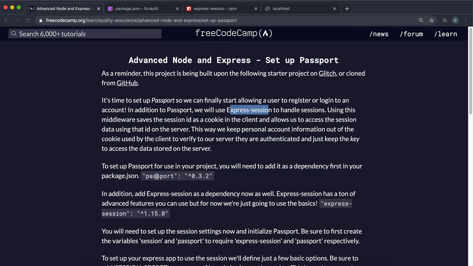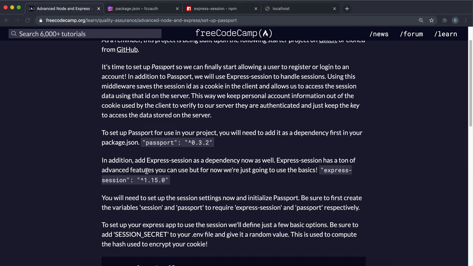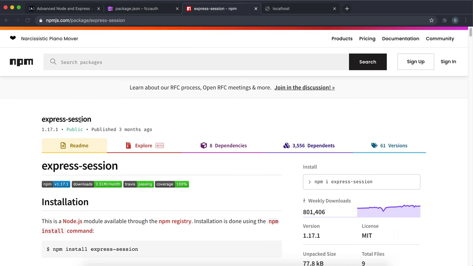And the next thing we need is a module called Passport, and that will allow us to do the authentication and checking the details and registering users and stuff like that. So there are the two components that we need to install. The first thing I want to show you is Express Session, and this is the module that will be used to create local storage or cookies.